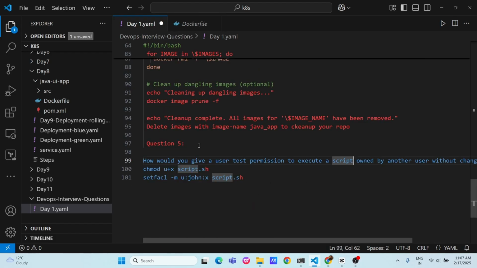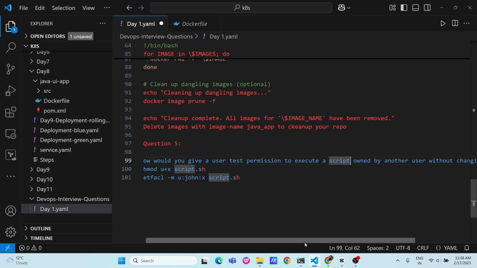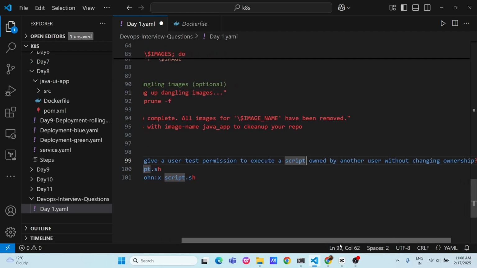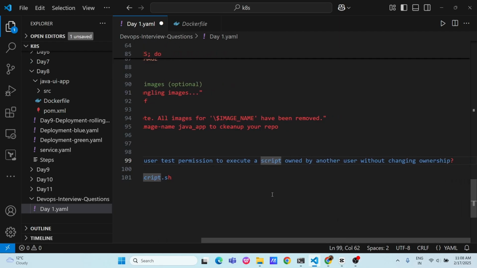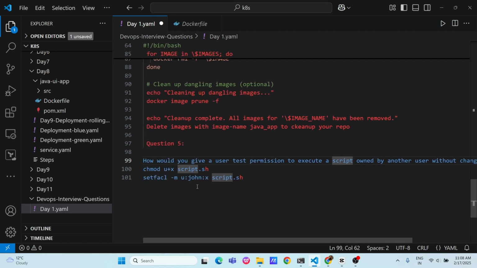Now let's talk about the last question in this video, that is question number 5. How would you give a user test permission to execute a script owned by another user without changing the ownership, right? So you have one script called script.sh, and you want to give the execute permission to another user without changing the permission for this script.sh file. Okay, so how to do that?